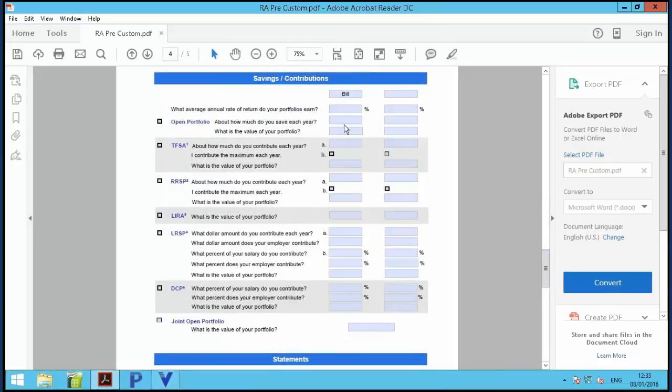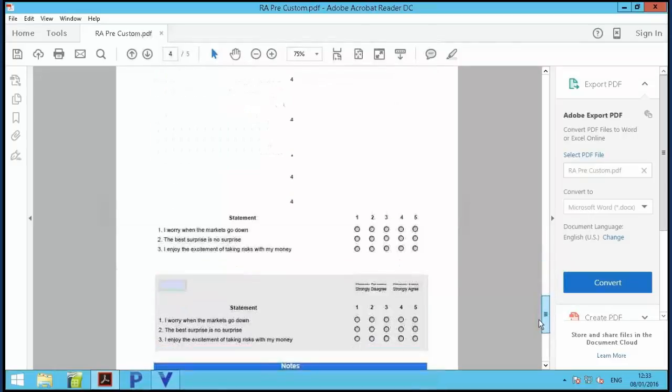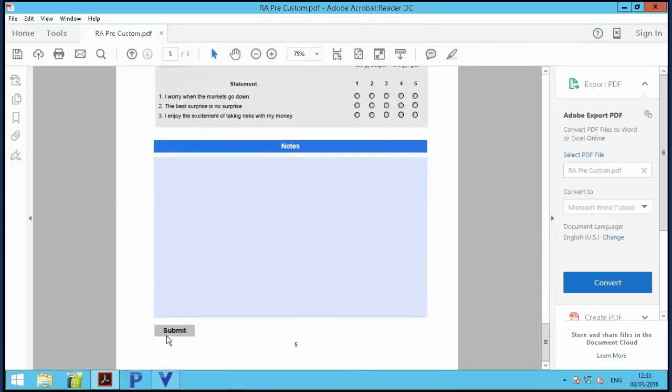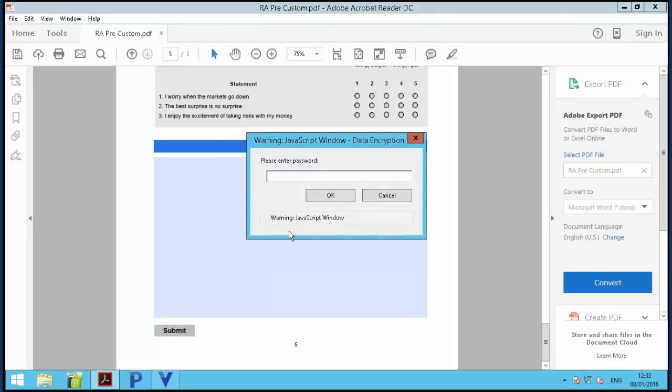If we scroll down to the next page, you can see clients put in the value of their existing portfolios, what they contribute to TFSAs, RSPs every year, and so on. Very straightforward. And then down here, they would simply click the submit button.